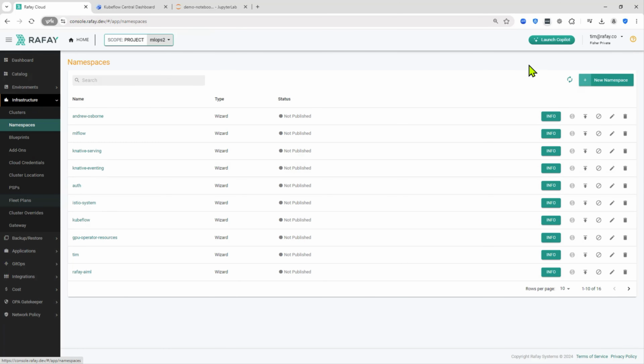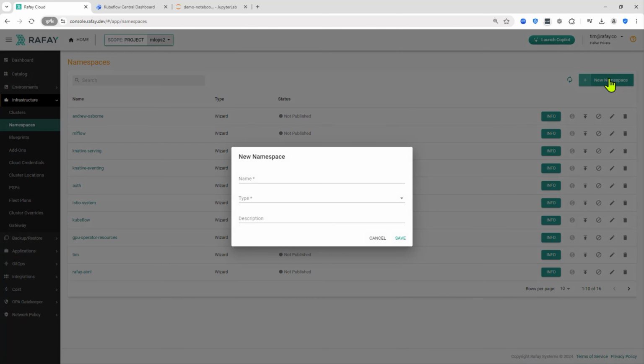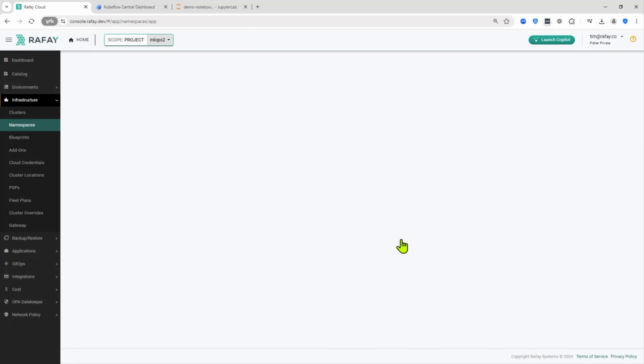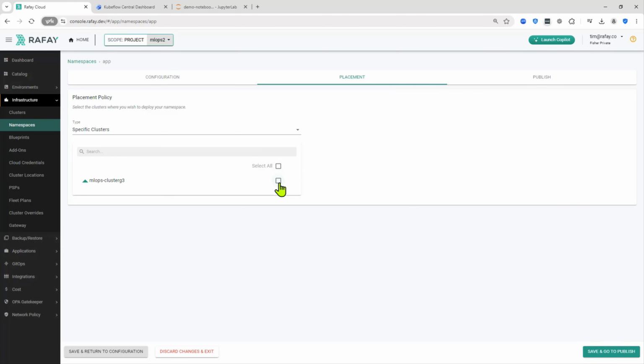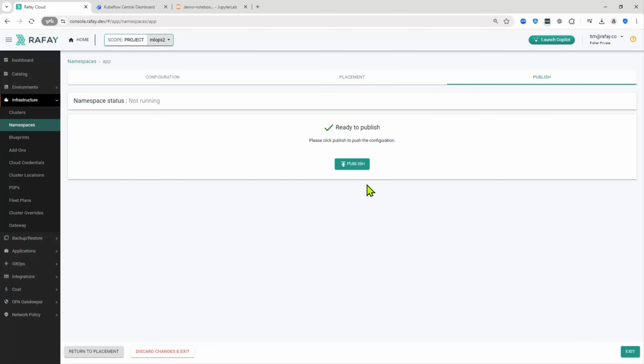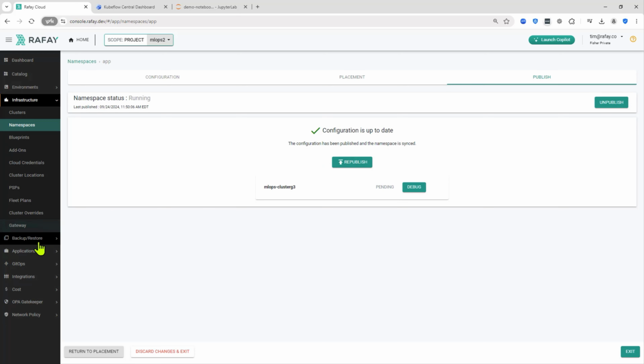And now we are going to go deploy an ML enabled application. And for that, we're first going to start with a namespace. A platform team might have created a namespace for the data scientist or the ML engineer. In this case, we're going to create it using Rafay. And let's just take a few seconds to create a namespace on the same cluster. And in a few seconds, the namespace is ready.